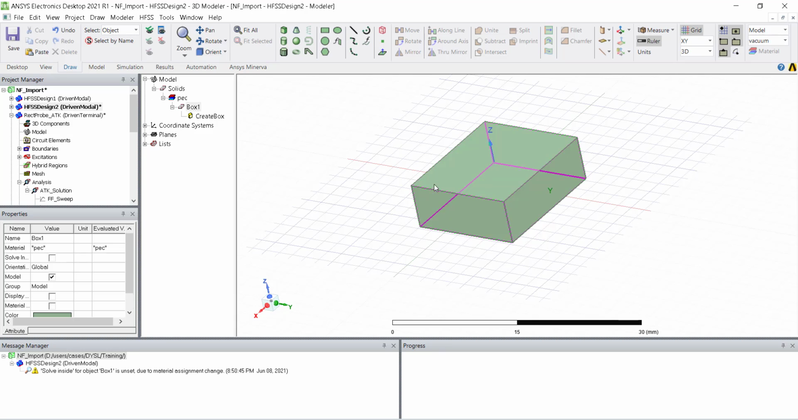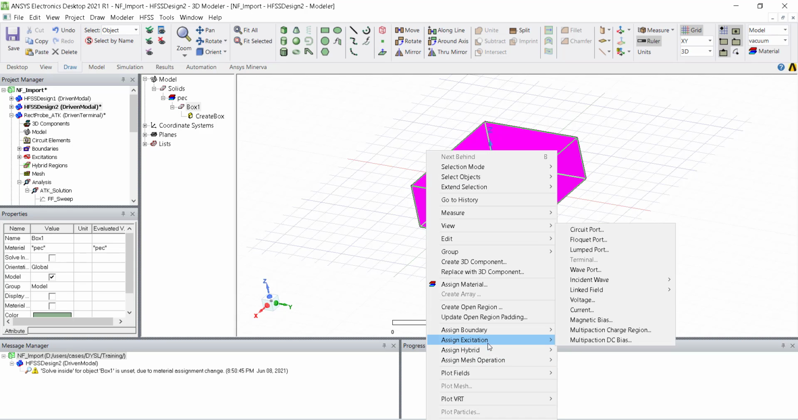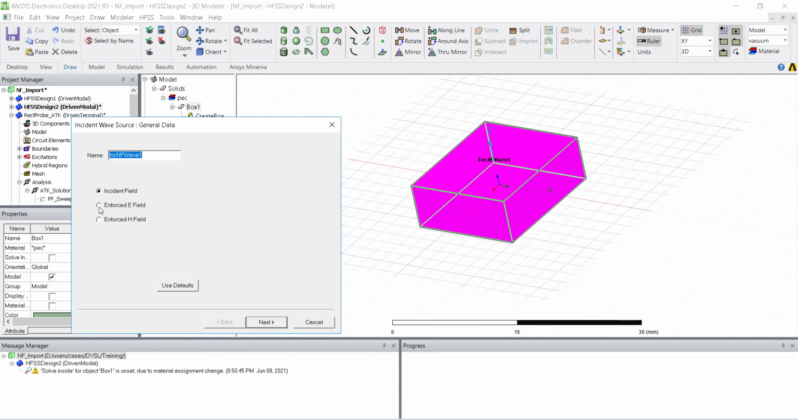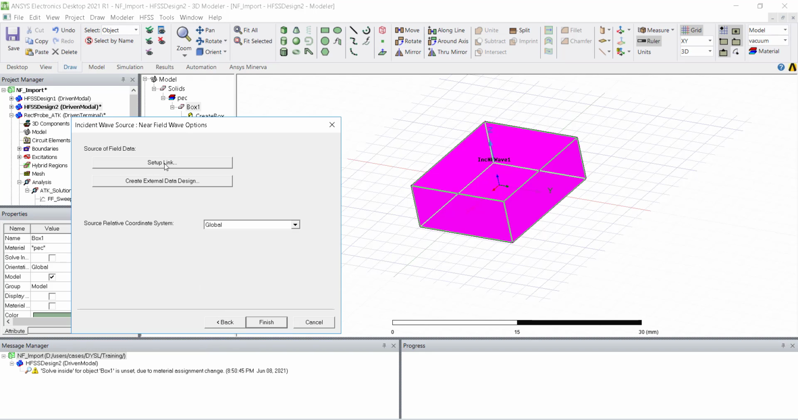Then I'll select this box, right click, go to excitation, and there is an option called link to field. Either I can link a near field, far field, or cable network. So use this near field option. We will select incident field. Then there are multiple options, E field or H field. This is mainly for importing the measured E field or measured H field into the design. So we can select incident E field, and there is an option to set up a link.